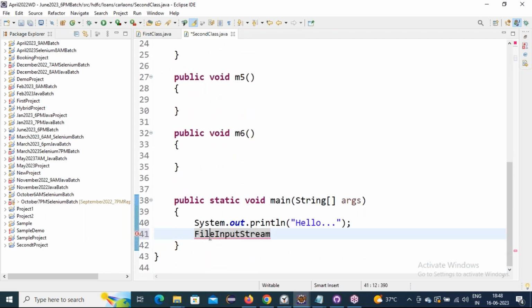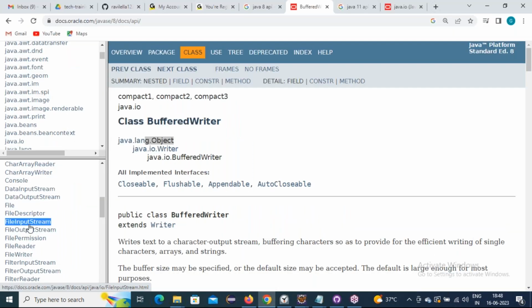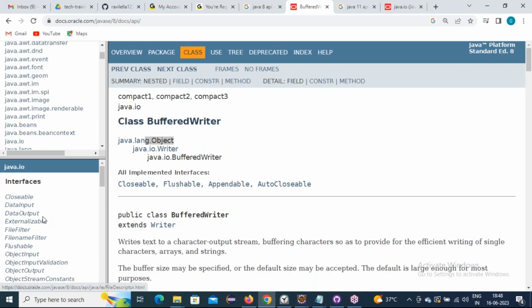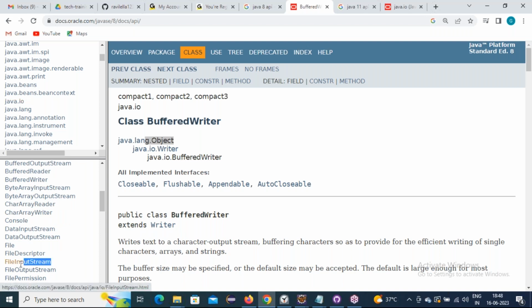Whenever I'm using this library, is this a predefined library or not? FileInputStream. Yes, sir, it is predefined. This FileInputStream class is present in which package? In the java.io package. Only in the IO package do we have this class called FileInputStream. Yes or no? Yes, sir.